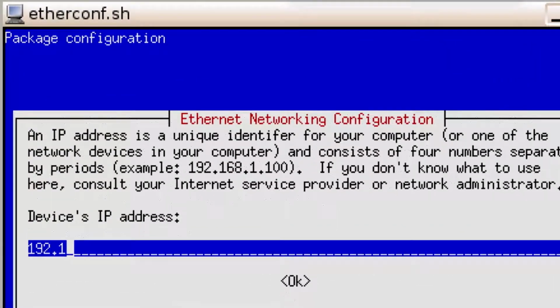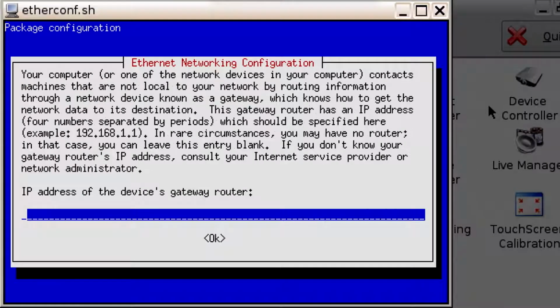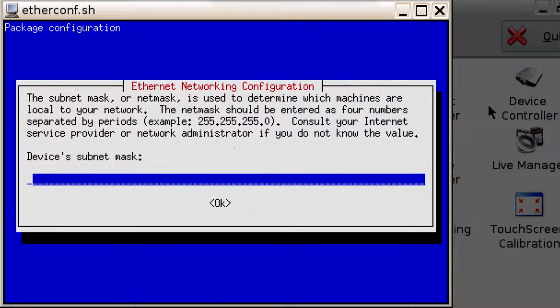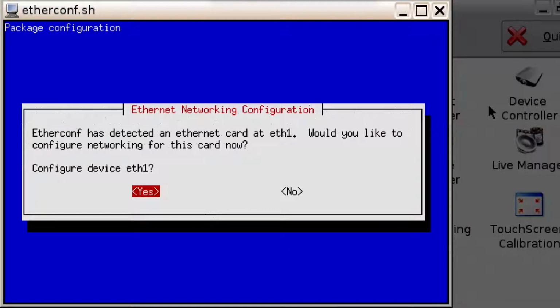Enter in your IP address and press Enter to go to the next window. Your gateway router, and then Enter, and your subnet mask, and then Enter. Next, it's going to ask if you want to configure your Ethernet 1.